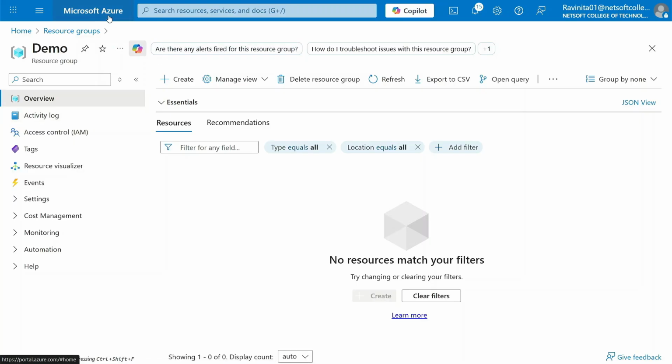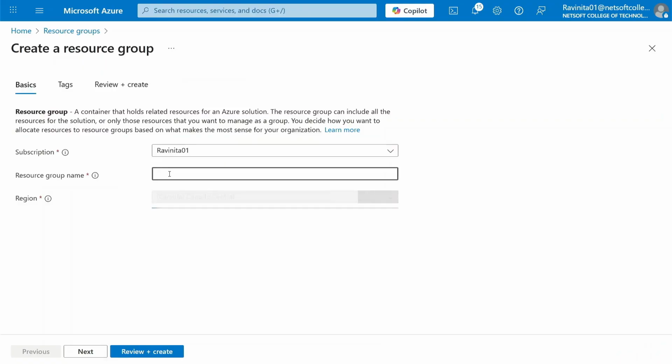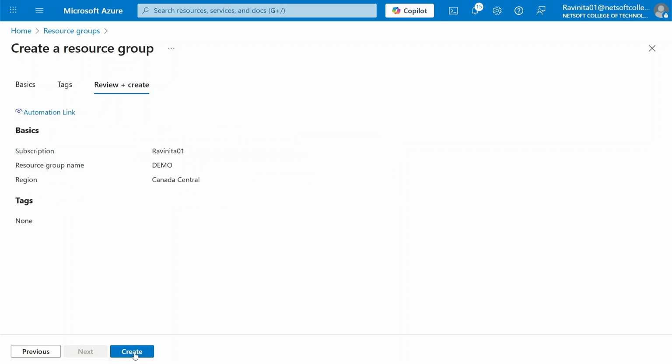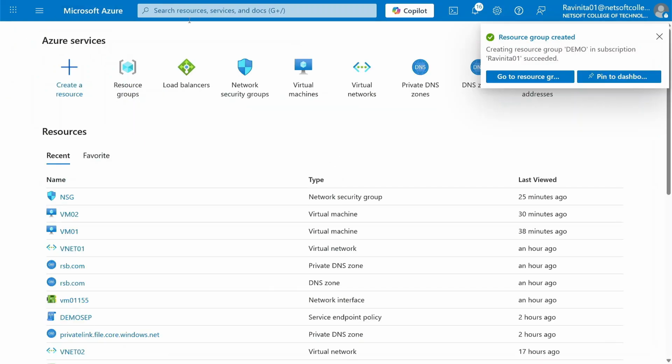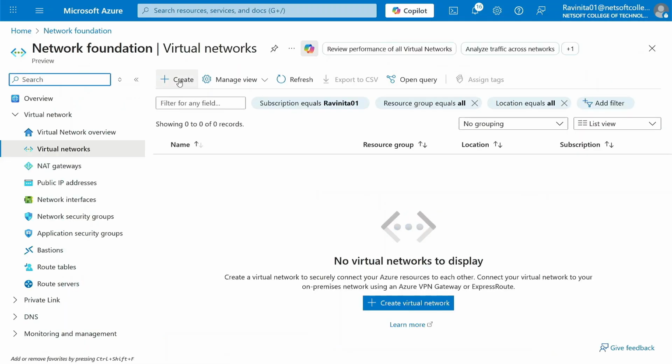Okay, so we're back to Azure and I will create, again, another resource group. This will be called Demo, as usual. Click Next, Next, Create. Done. Now, for my virtual machine, I will also create a virtual network.